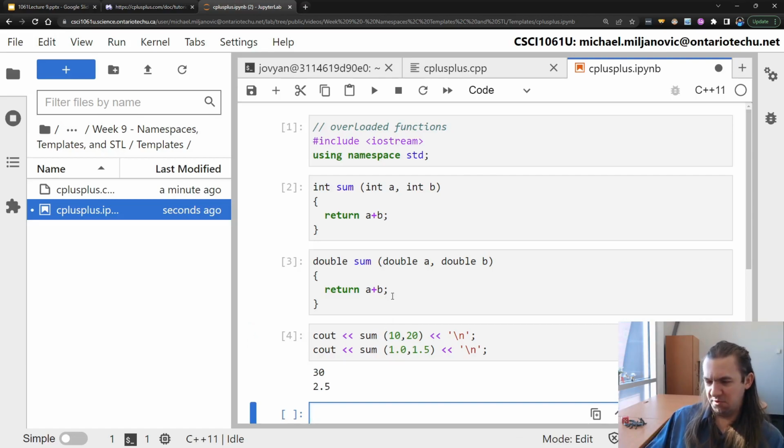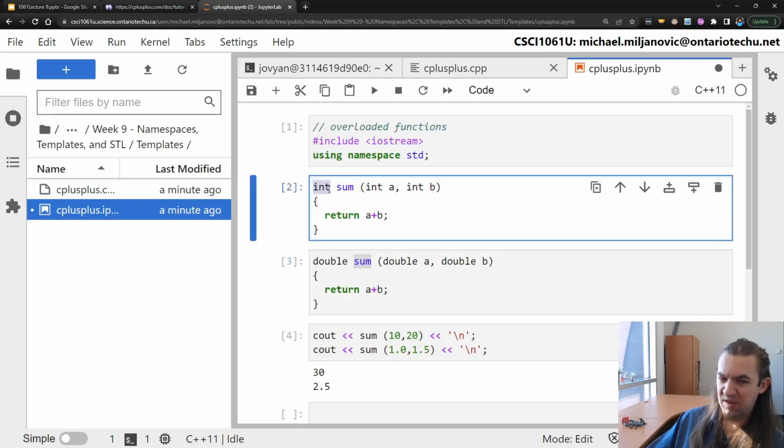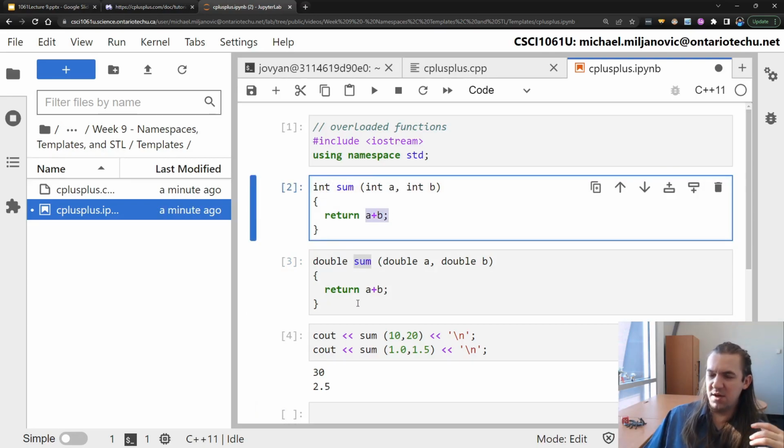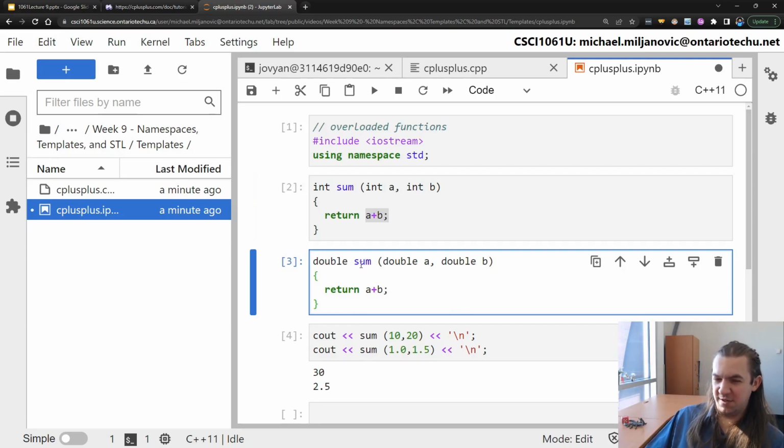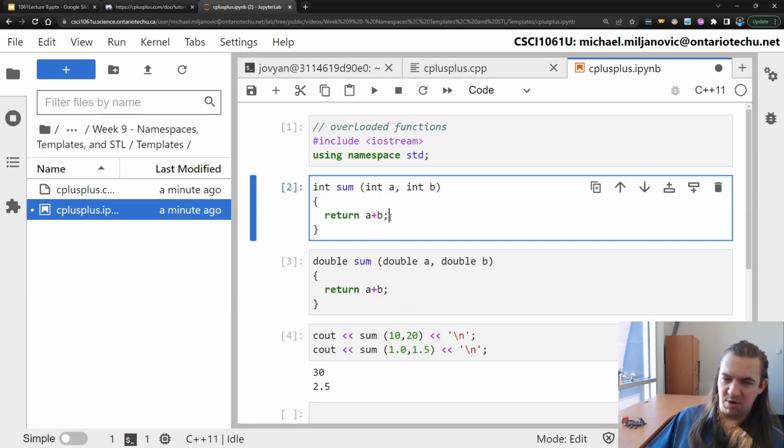So you should be familiar with what we're doing here. This is function overloading. So I have two functions called sum. One of them takes integers and returns the sum of the integers. One takes doubles and returns the sum of the doubles. I can make another one called float sum, which takes two floating point numbers, returns the sum of those. What you notice is that these all have the same code inside.